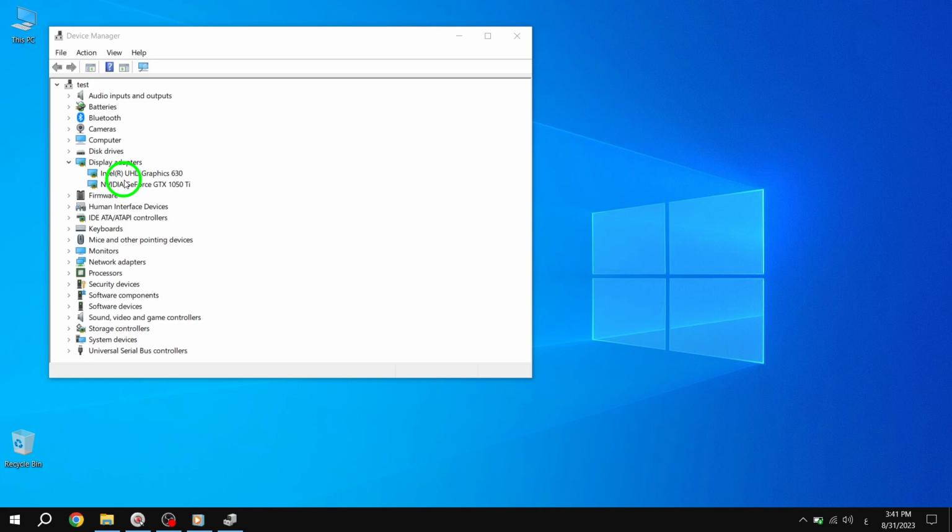Step 4. Enabling the graphics card. Right-click on the graphics card that is not being detected in the list. From the context menu that appears, select the Enable option. This action will enable the graphics card and make it detectable by Windows 10.